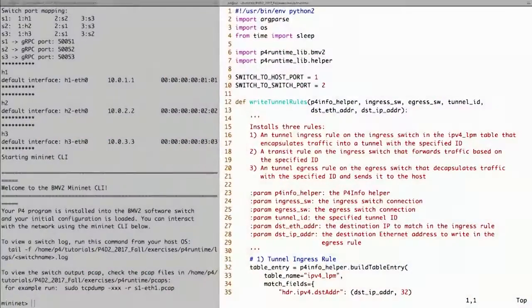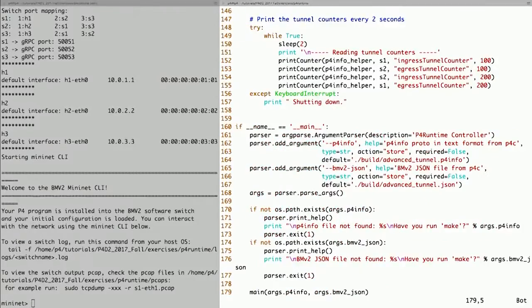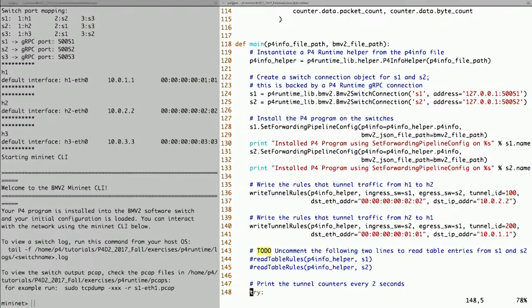So as I said before, the area of interest is the write tunnel rules method. Just so you know how this is invoked, at the bottom of the Python script, there is a function called main. So this is all that stuff I was telling you we do for you. We instantiate the P4 info helper, that's the dictionary. We establish a connection from mycontroller.py to your switches. We set the forwarding config on the devices, and then we write 2 tunnels.